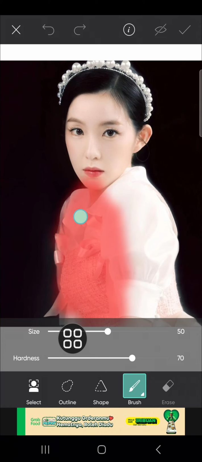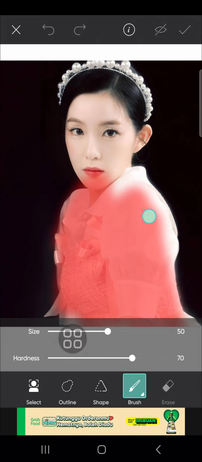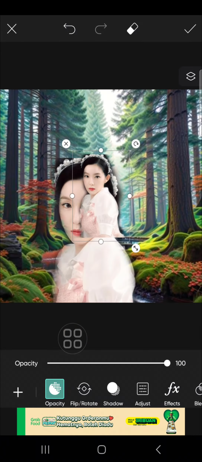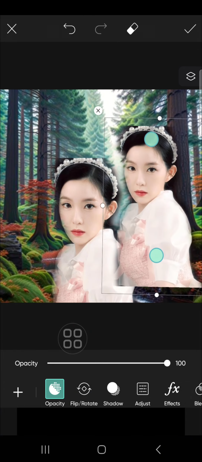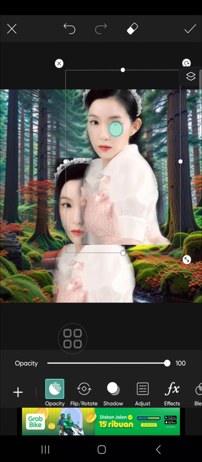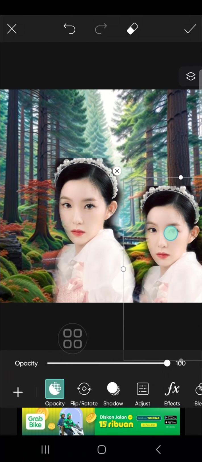Just do the same step I have told you before. You can select the object like this. You can select the area you want to keep, and then click on this check mark. And I'm going to place it right here.